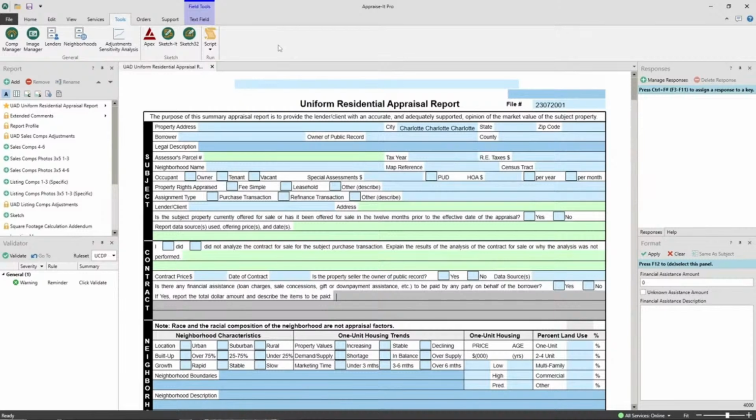So you could just open up another instance of Appraise-It Pro and open up another report and simply copy and paste information between the two. But the other thing you can do is an import. Those of you who used Appraise-It Classic will be very familiar with this process, but it is much easier in Appraise-It Pro. Now there are two ways you can do an import.